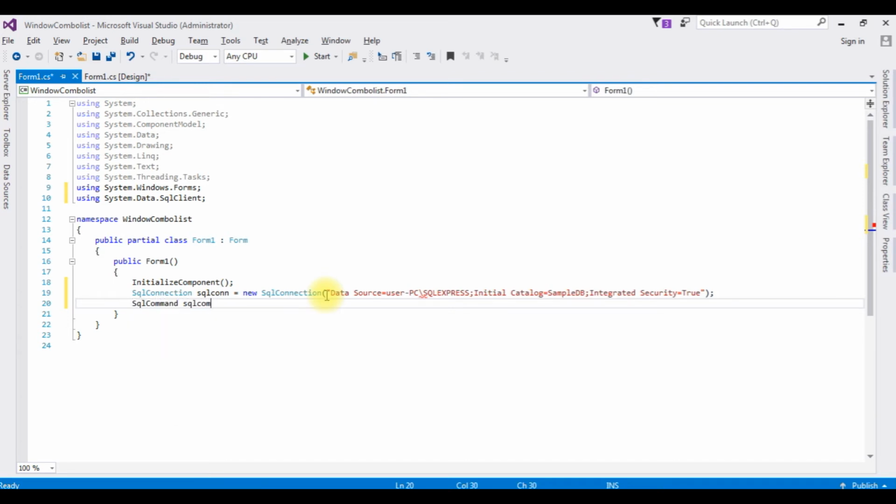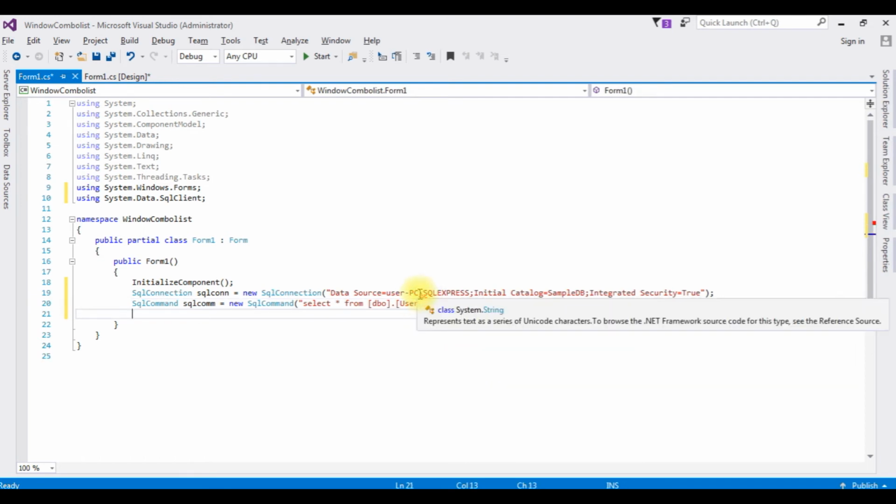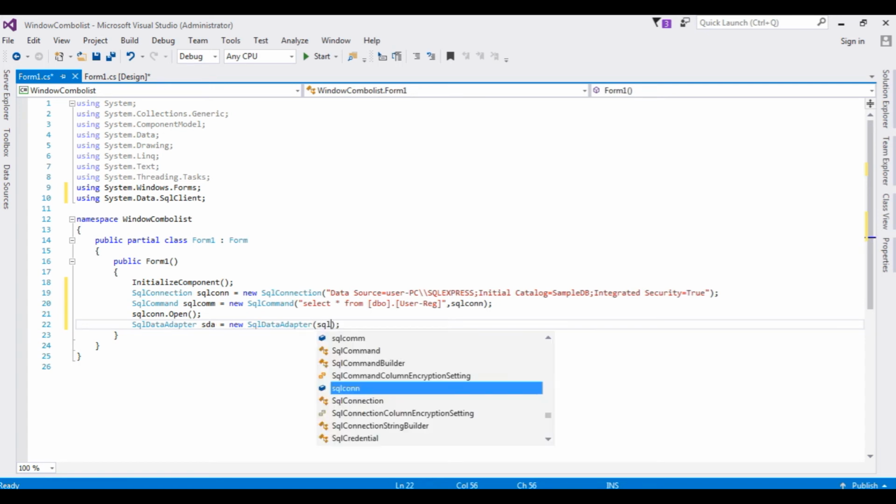SqlCommand sqlcom is equals to new SqlCommand, which takes two parameters. One is the select statement, select star from, the table name is, copy this one, paste here, and the second one is SqlConnection. And here notice we got an error here. It's showing some unrecognized escape sequence. So add another one, double slash. sqlcon.Open method. SqlDataAdapter sda is equals to new SqlDataAdapter, which takes SqlCommand parameter.